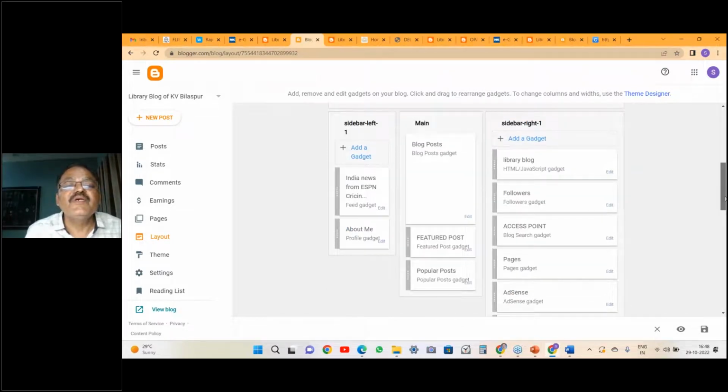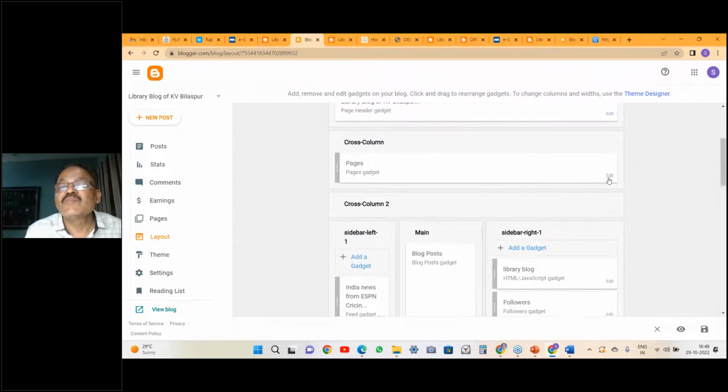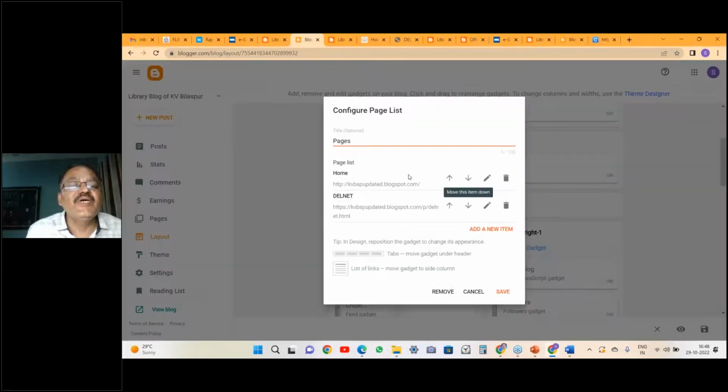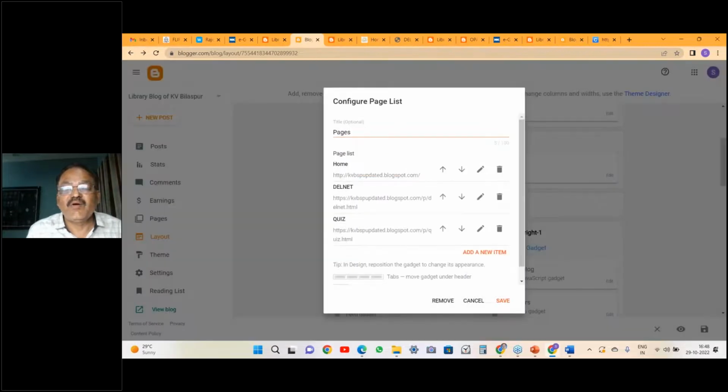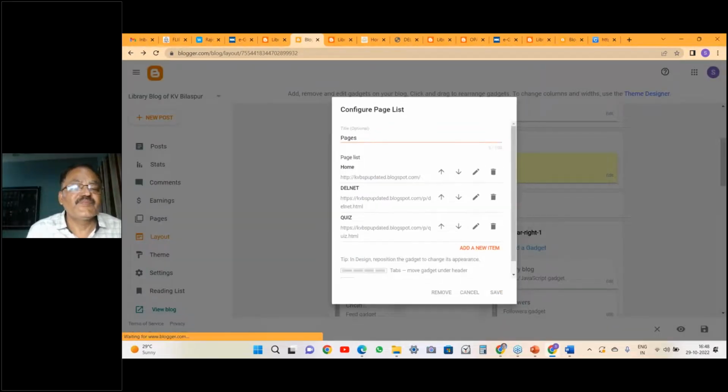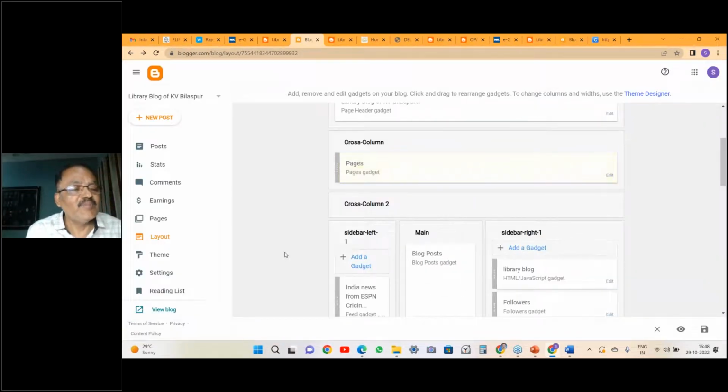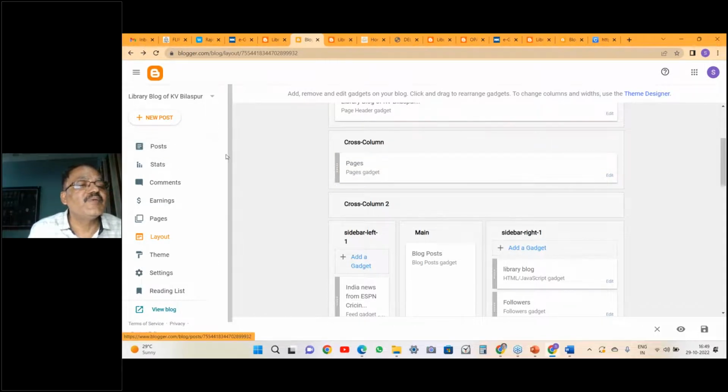Where we want it, beneath the cross column, go, and now you will see that pages have been added. Add a new item here. Just click save and type anything, quiz. So you can give the quiz and save it. And now again, save it. As many times as you see the save option, you have to do it.